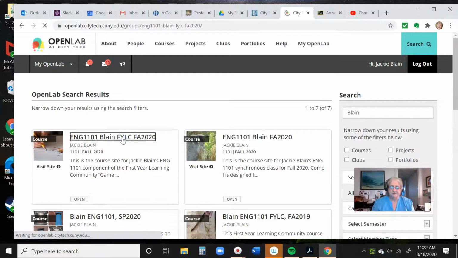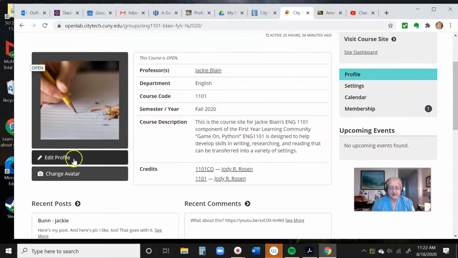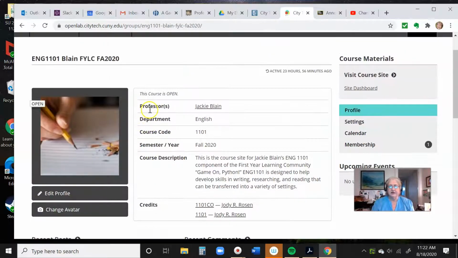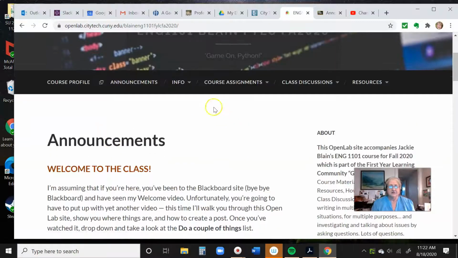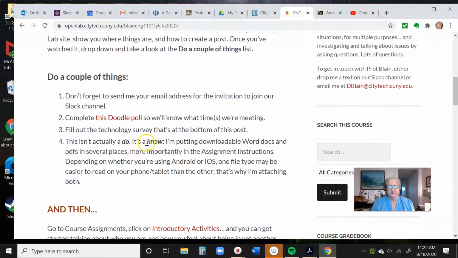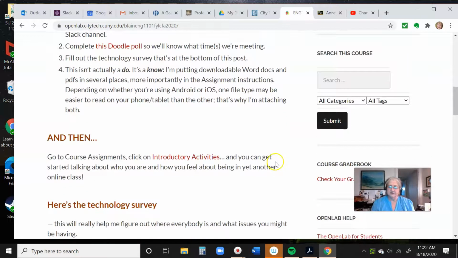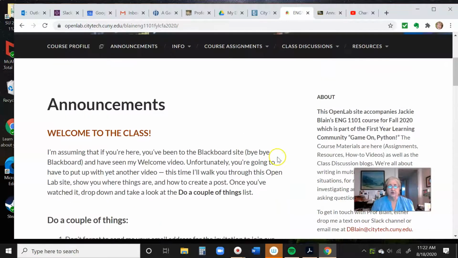When you click on it, when you get here, there will be a button that says Join Course, and you click on Join Course. And since it's open, there's no other requirements for it, you've joined the course. And then, to get to our class site, you go visit course site over here. There we are. This is ours. This has got all the information you need, got announcements, all kinds of stuff on it. Okay, so that's how you get onto Open Lab.